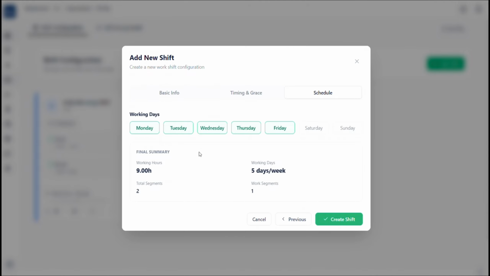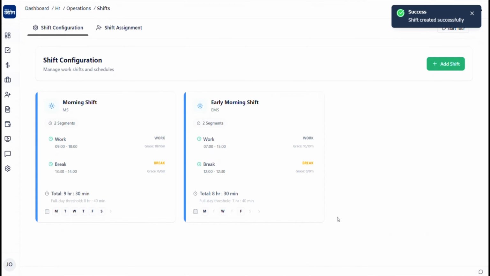You can also schedule the days. Here we are selecting from Monday to Saturday, 6 days per week, and then create the shift by clicking on create shift. You can now see two shifts, one morning shift and one early morning shift.